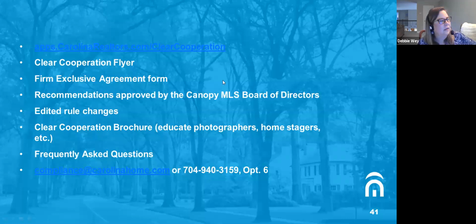So don't do that. And we have a website that you can go to, sort of a specific dedicated page about clear cooperation. You just go to carolinarealtors.com/clearcooperation. And you can find all of this information that I've talked about. There's a flyer. You can see that firm exclusive agreement form there. All of the different rule changes that were approved as a result of this. There's a brochure that you can use to educate your photographers, your home stagers. I think you can use it to educate sellers as well. And some frequently asked questions are posted there also.